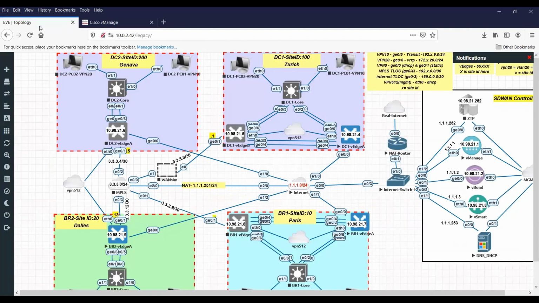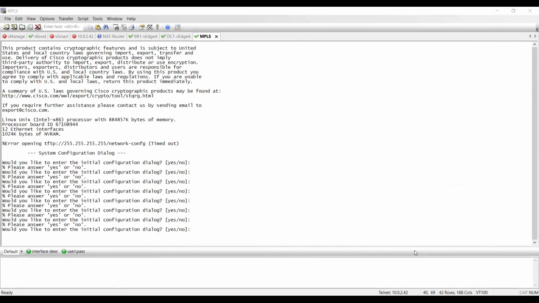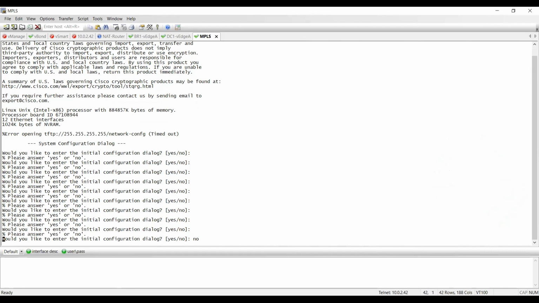Now what we can do further is configure the MPLS router to make sure that any device which is on the MPLS circuit can also build the control connection, right? So I can start this. On the MPLS router, I don't want to get into the configuration dialog.